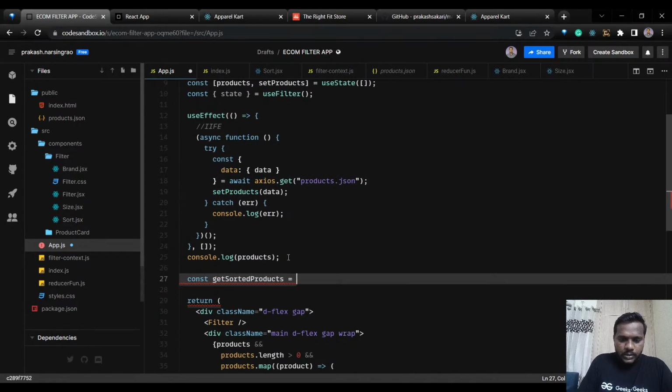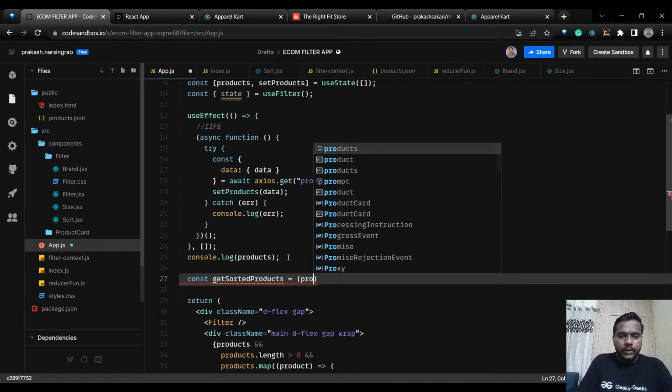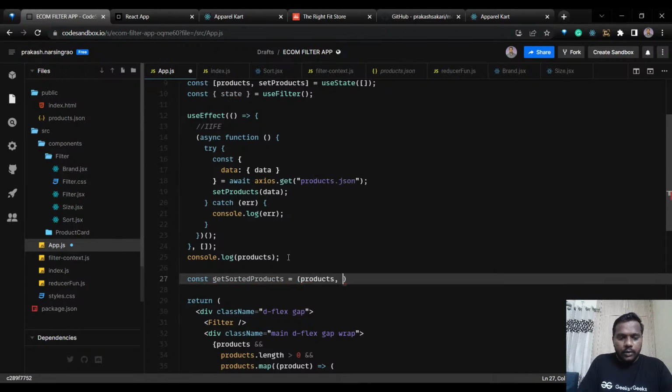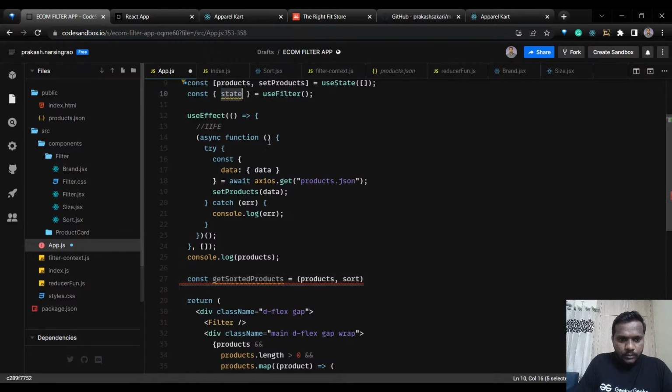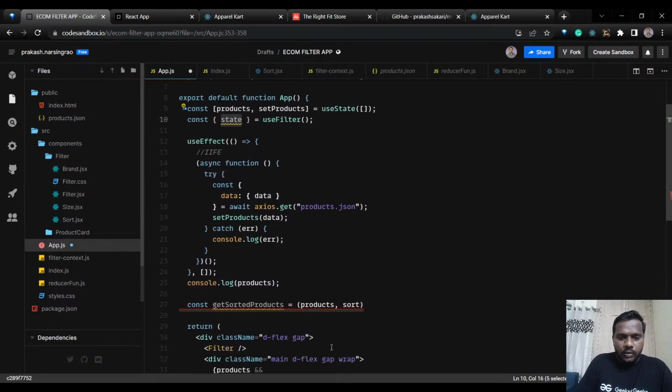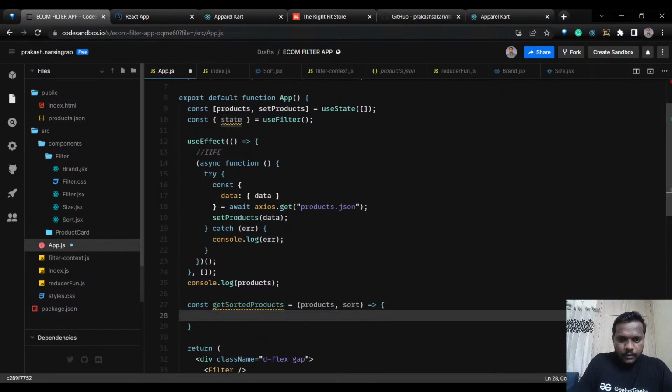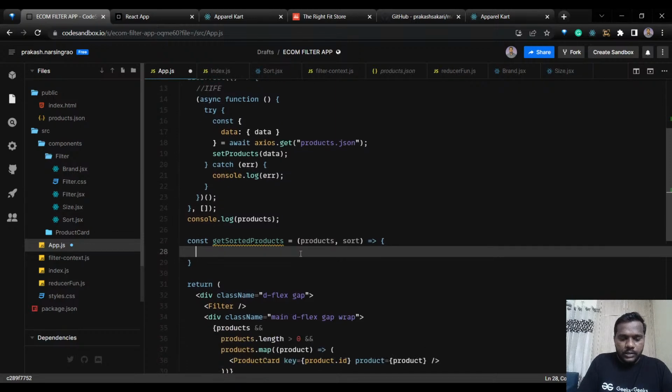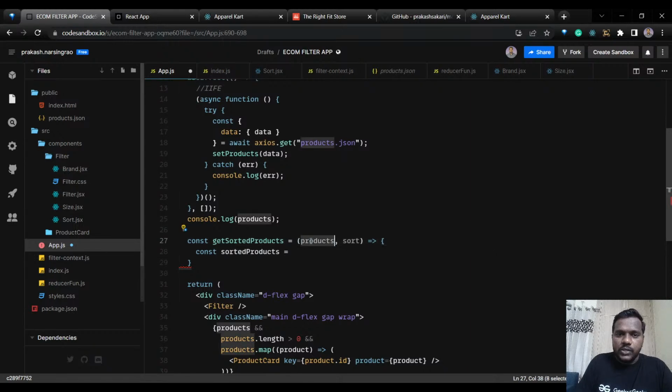Now this get sorted products will take two values. It will take the products array, and it will also take a parameter sort, and this parameter sort would basically be this state sort, right? So this parameter sort basically would be the state sort, and then I'm going to create a sort. So I'll just write const sorted products is equal to, right? I'm going to use this array because I have to apply sort on this.